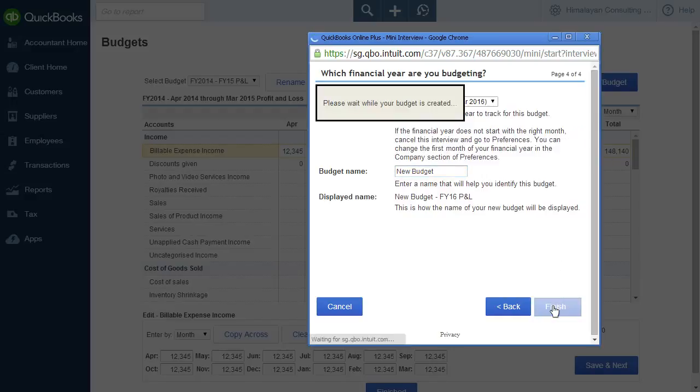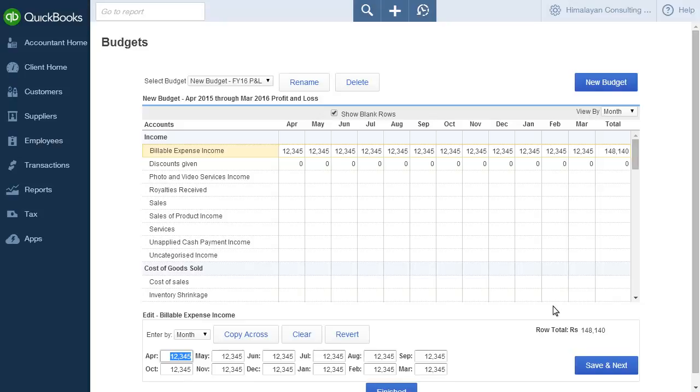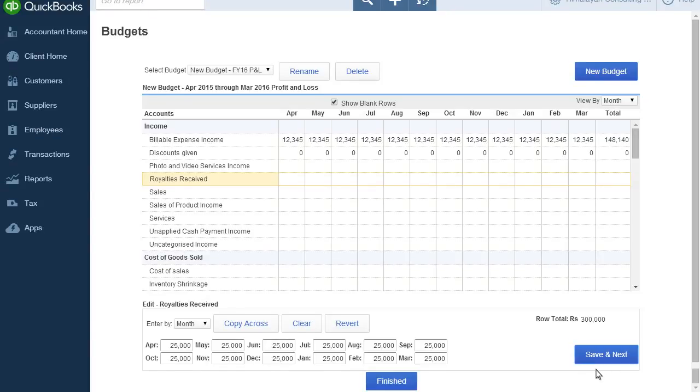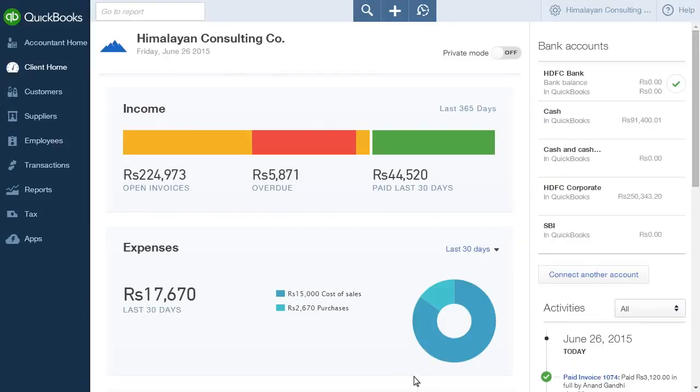You are taken back to the Budgets page and the new budget is displayed with figures from the previous budget already filled in. Click on any row to edit the values in the individual columns. You can either enter figures individually for each month, or if the amounts are recurring, fill in a figure in the first month and click Copy Across to copy that figure to all the empty months for the entire financial year. Click Save and Next to save the edits just performed. Clicking the Finish button closes the budget and takes you back to your QuickBooks homepage.